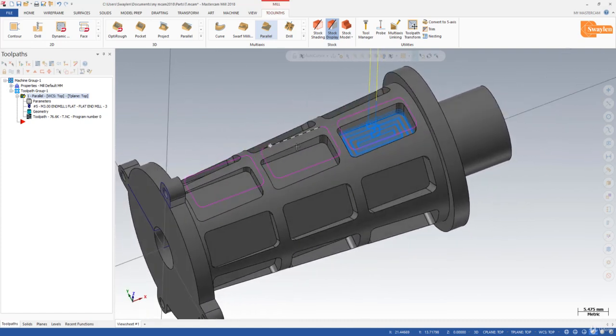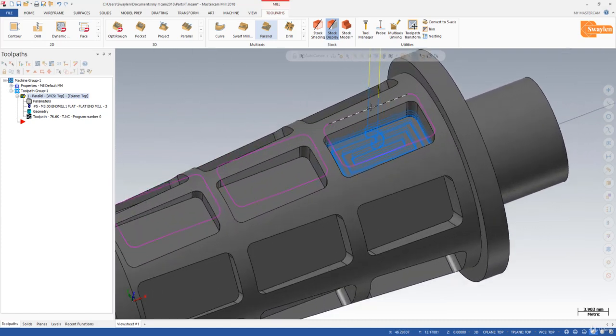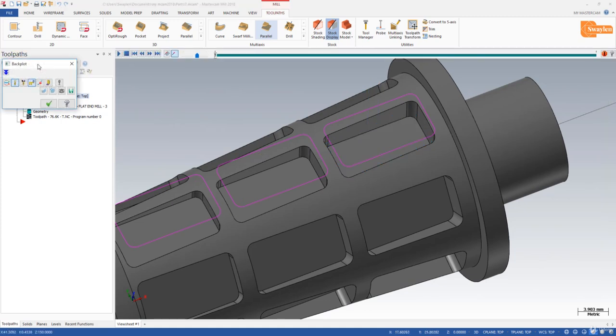So you will see our tool path is ready. Now we will check in backplot operation. So backplot and play. Okay, so this operation is applied. I will cancel this view.